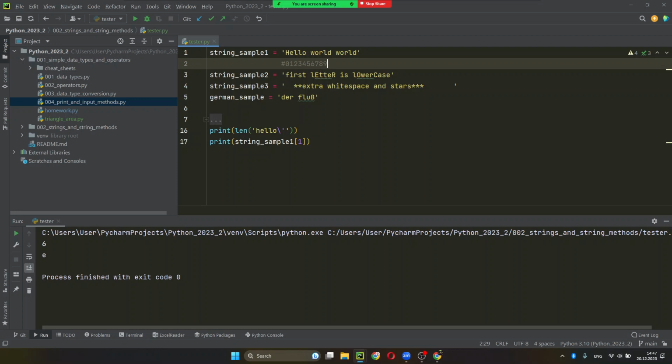So pretty much, the last index is always the length of the string minus 1, because we start counting from 0. That's the thing. So if I wanted the first letter, I would just add a 0, and this will give me the letter H.